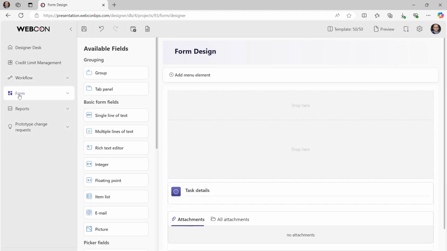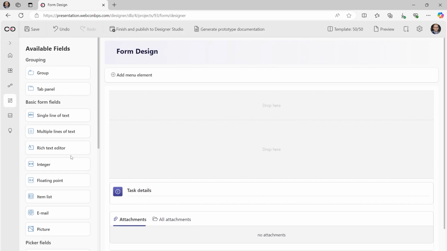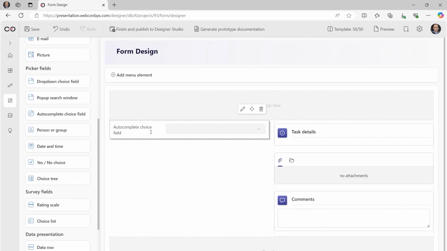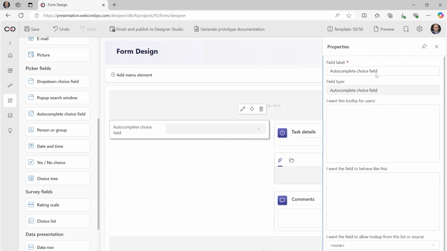So this is where we'll define what kind of data is needed for our process to complete its business goal. As you can see, we have many different types of fields to be selected, and I'll choose autocomplete choice field as my configuration example. Just as in every other case, you can give it a name, and in this case, I want this to be company to be selected from the list of available values. We can provide a tooltip for end users to additionally explain what is required of them to do. So let's say, select the proper company from the list.